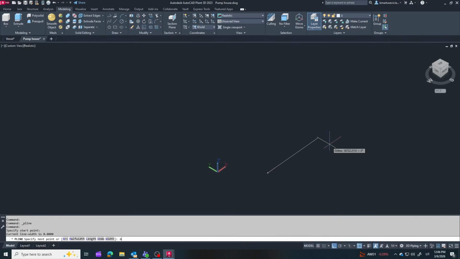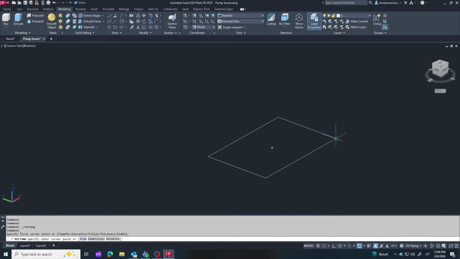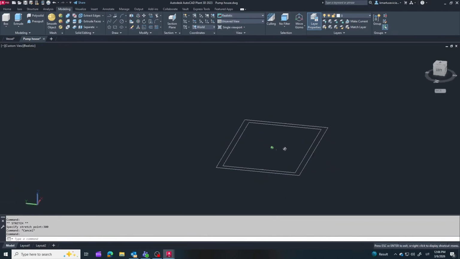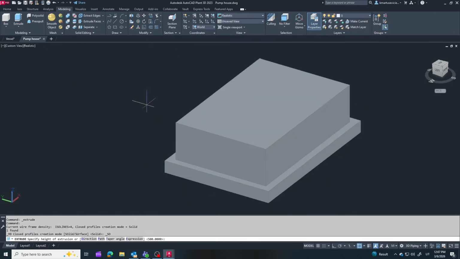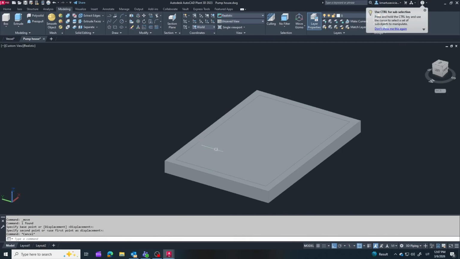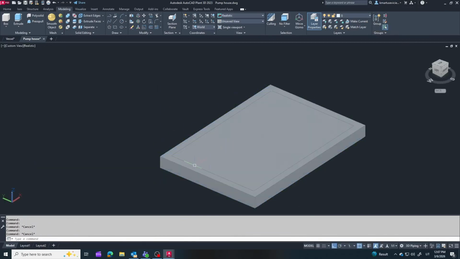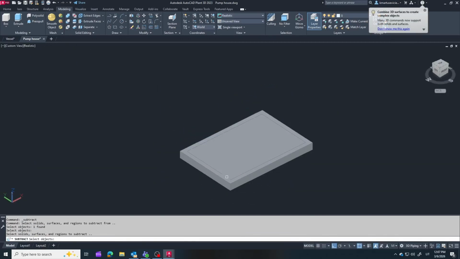In this video, we will model a simple pump house layout in AutoCAD Plant 3D, including pumps, manifolds, piping components, and maintenance access. First, we need to model a containment pit where the pumps will be located. This concrete structure helps contain possible leaks and collect drainage from the equipment.